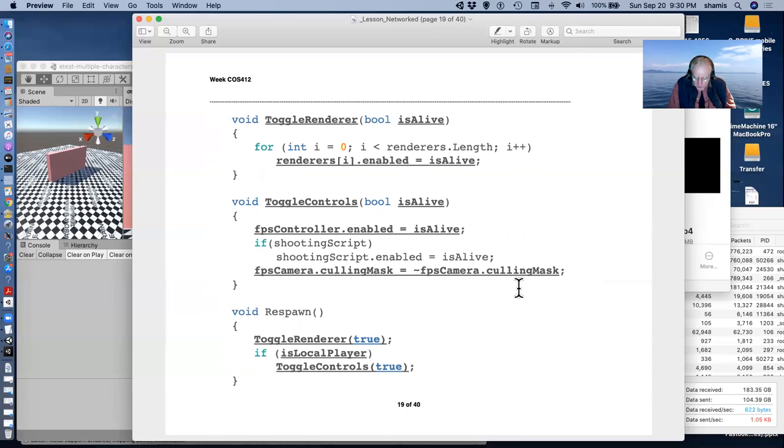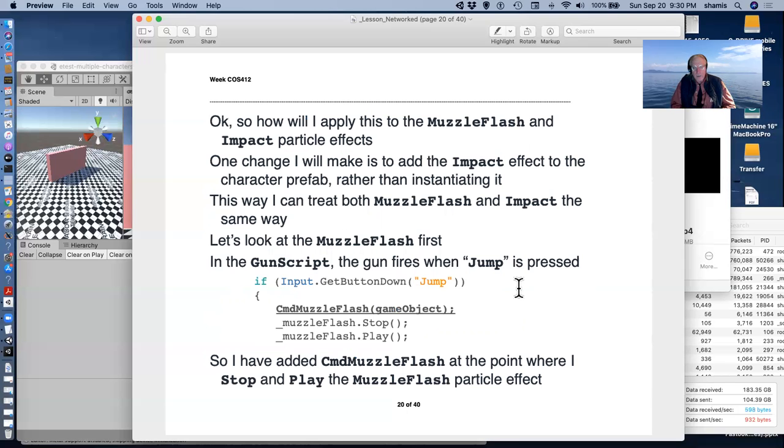Respawn, which is this function that's invoked after 2 seconds, just turns things back on. It turns the renderers back on. And if we're the local player, it turns the controls back on with that toggle renderer and toggle controls. Okay, so how I'm going to apply this to the muzzle flash and the impact particles. One thing I wanted to do was make the impact part of the character's prefab rather than instantiating it. That's the way the muzzle flash was set up.